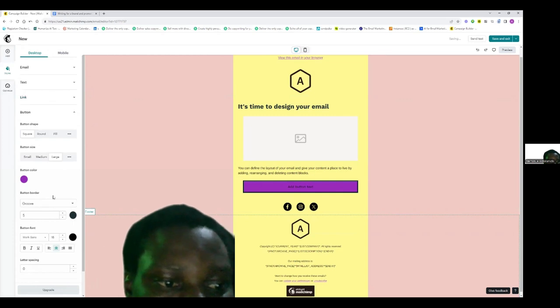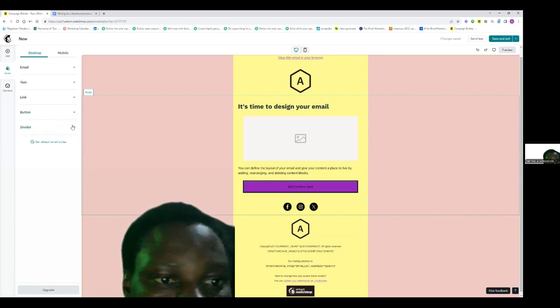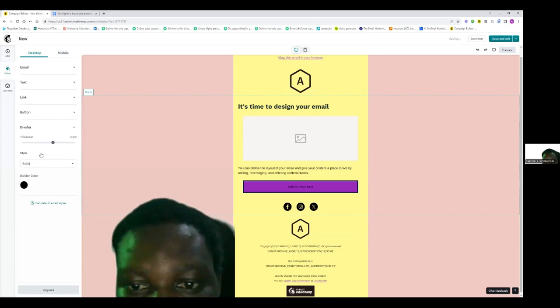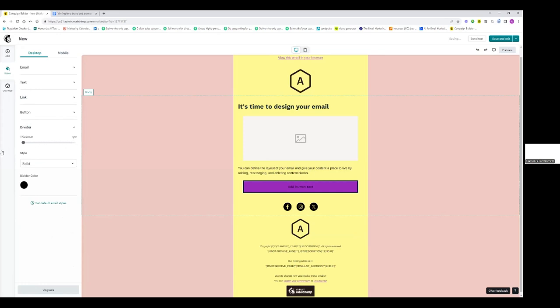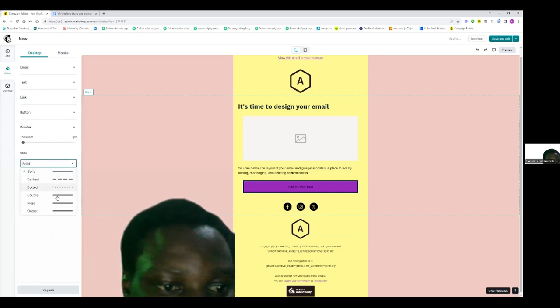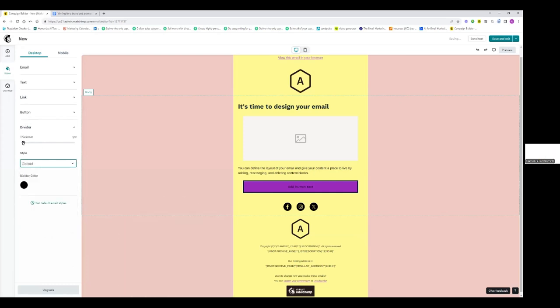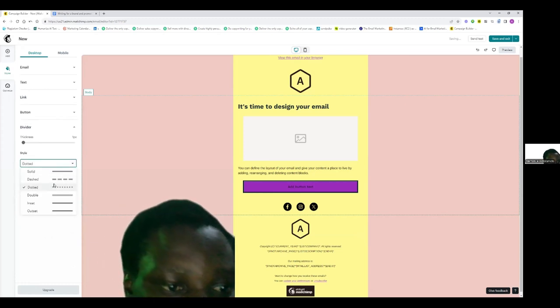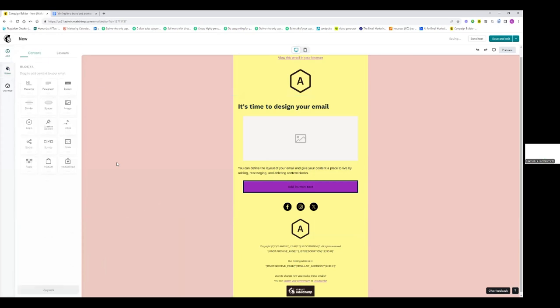I'm just showing the way around it. So we have the link for the button. For the divider, you can increase the thickness. Maybe you want it to be this. These things don't really matter so much, but it's good. You can test out many things and know what your audience really wants.